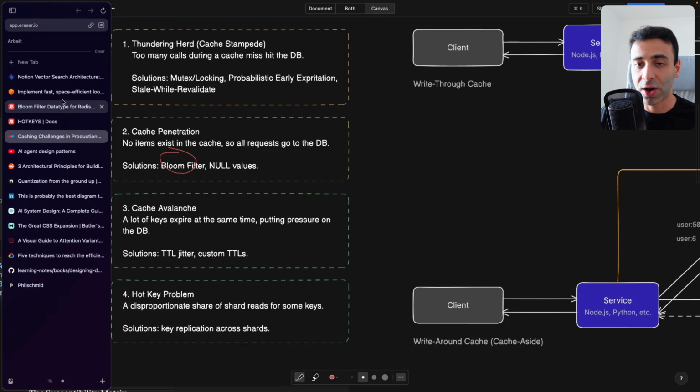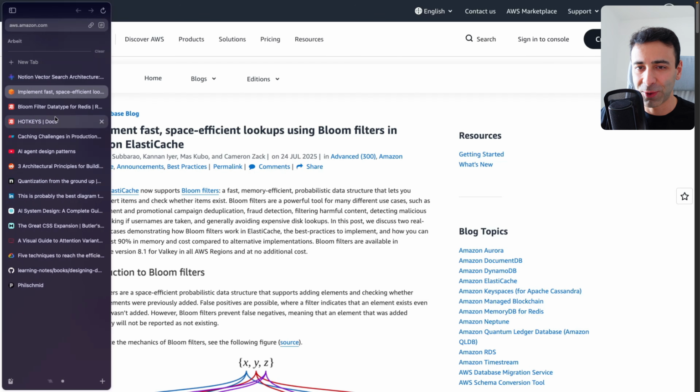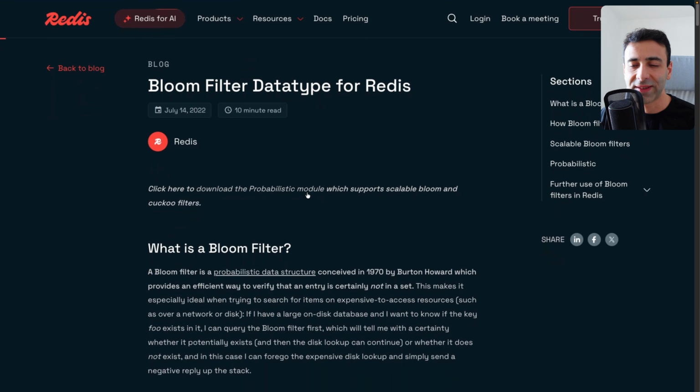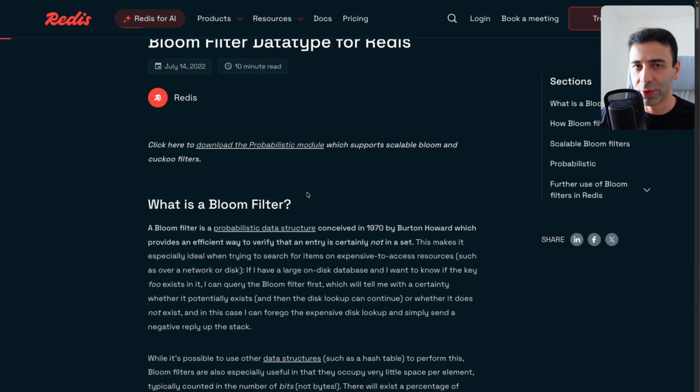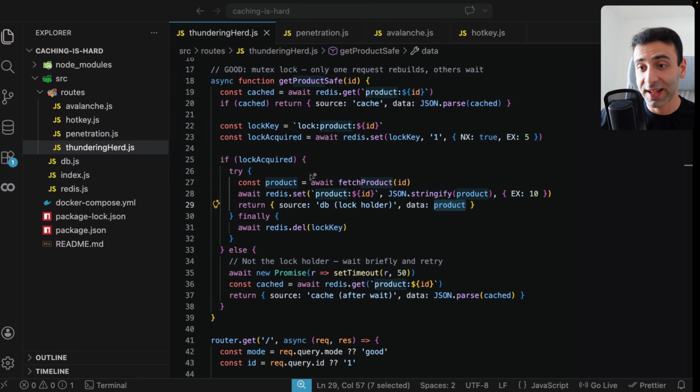Now, Bloom filters are really cool. And there's a really good article on this website. I'm gonna link the links below in the description so you can read about them. But basically, a Bloom filter is an algorithm which is going to say probabilistically whether this user exists or not. So let's take a look at the code.